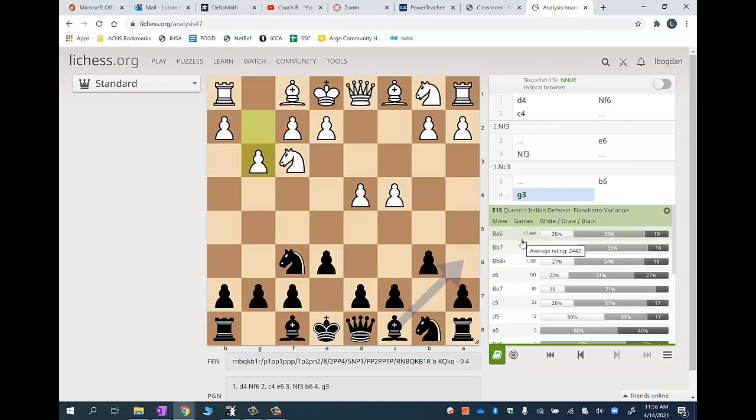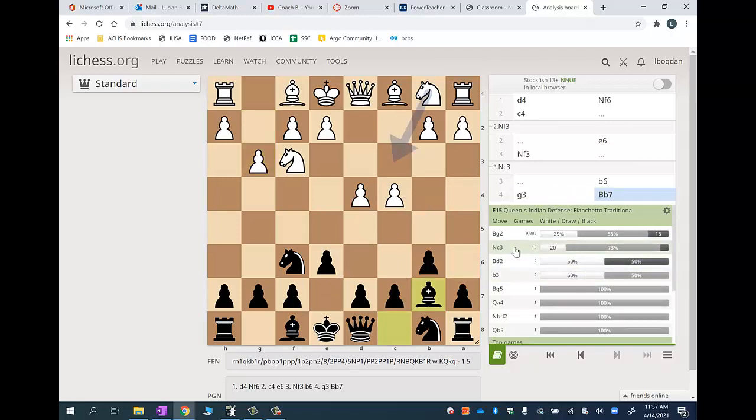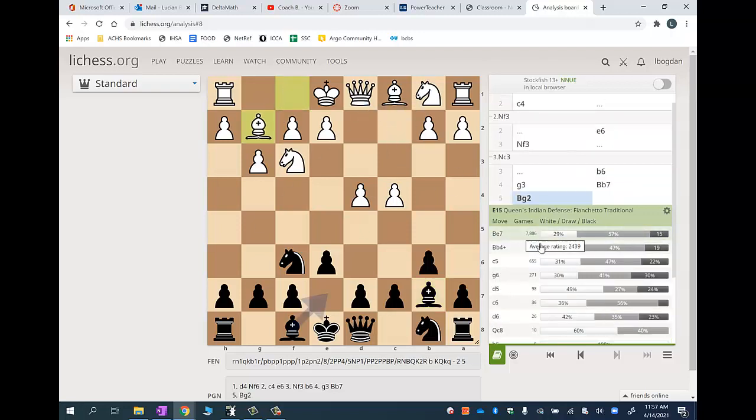And then you could have bishop a6, bishop b7. And again, you could select any of these lines that you prefer. You want to look at the statistics and whatever you would prefer playing. Me, I played the bishop b7 line, but like I said, you could choose any other lines as well. Okay, from here for white, you can see there's only bishop to g2 that is significantly higher than all the other ones. So this is definitely the main line, so we're going to go with that.